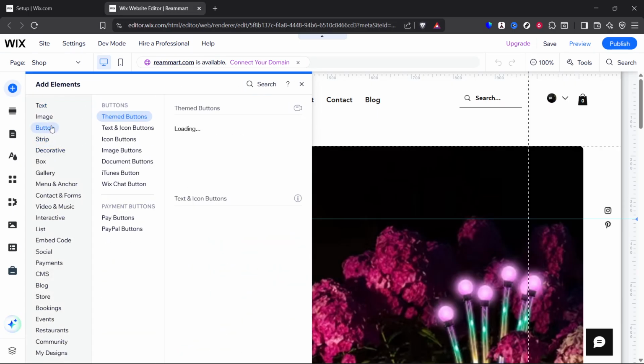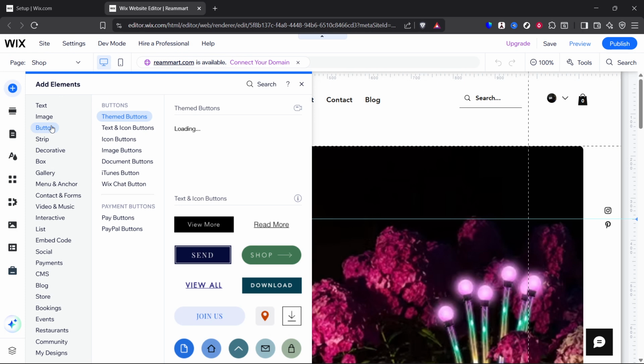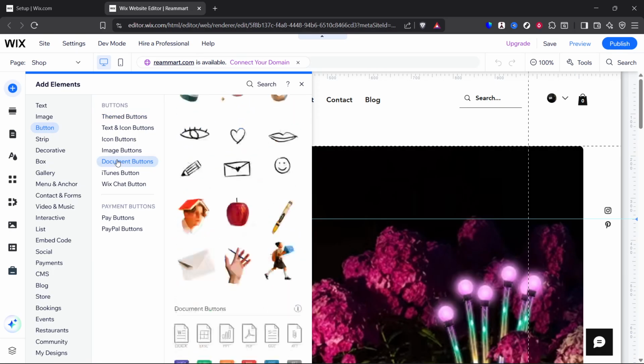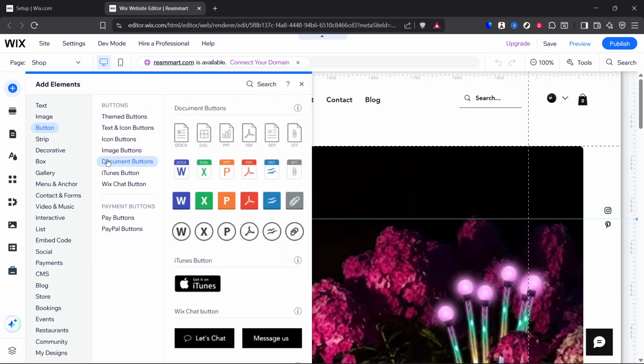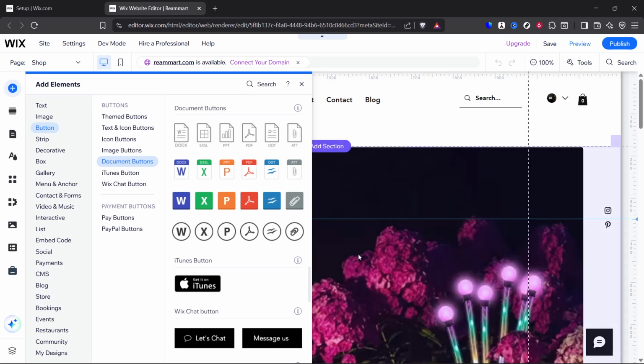For our purpose, you need to scroll until you find the button option. Once you've located it, hover over it, and you will see an option called Document Button. This is what we'll use to add your resume. Click on Document Button and drag it to the desired section of your web page.